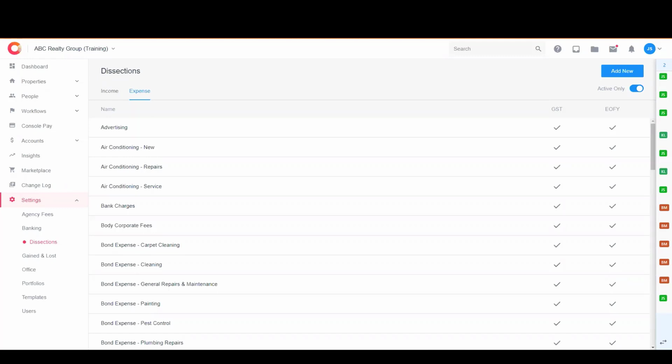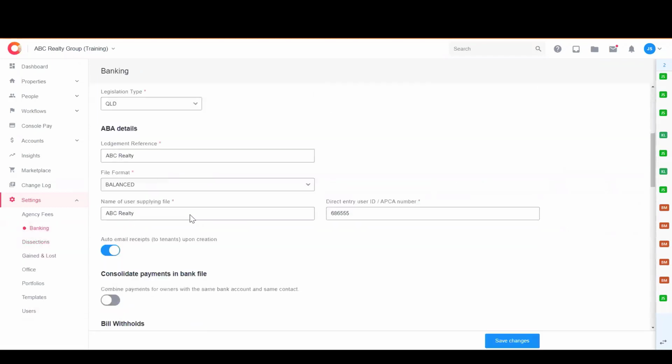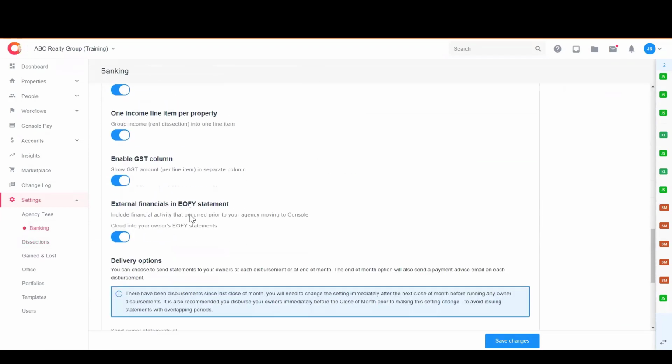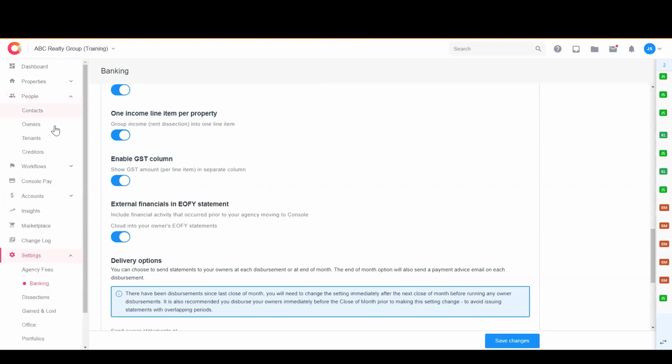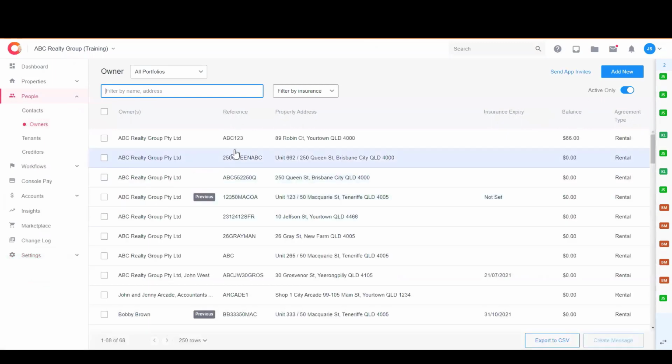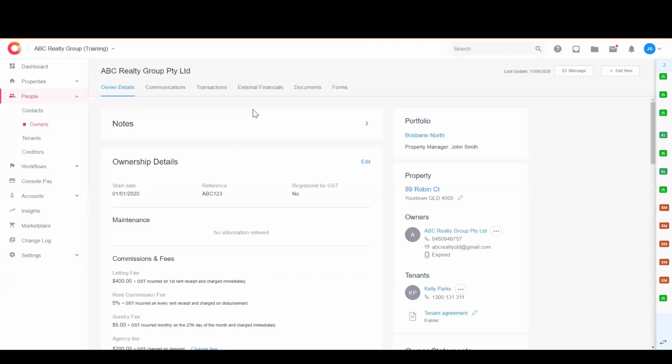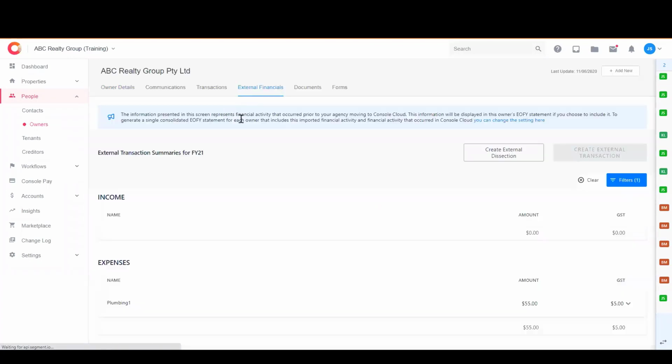Now, this could sound like gobbledygook right now, so let's jump in and take a look at what that actually means. So under my banking, first off, I want to scroll down and make sure that I have external financials in an end of financial year statement turned on. Once I turn that on, what that means for me, if I jump into one of my owners, is it's going to open up this tab called external financials.